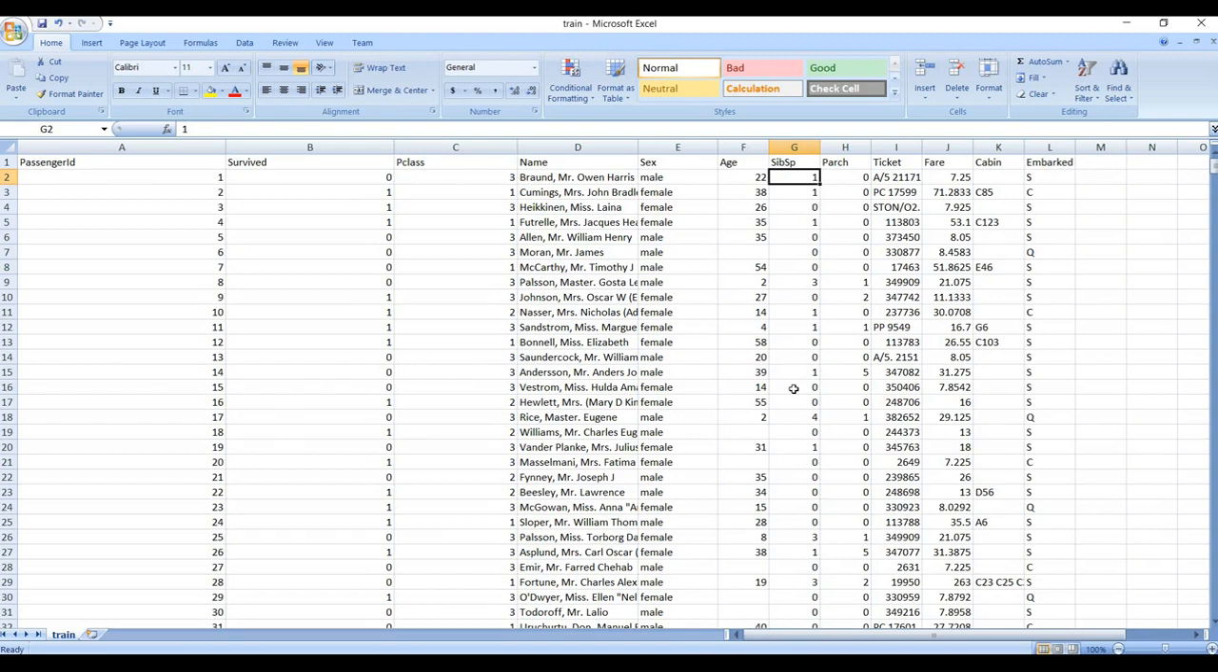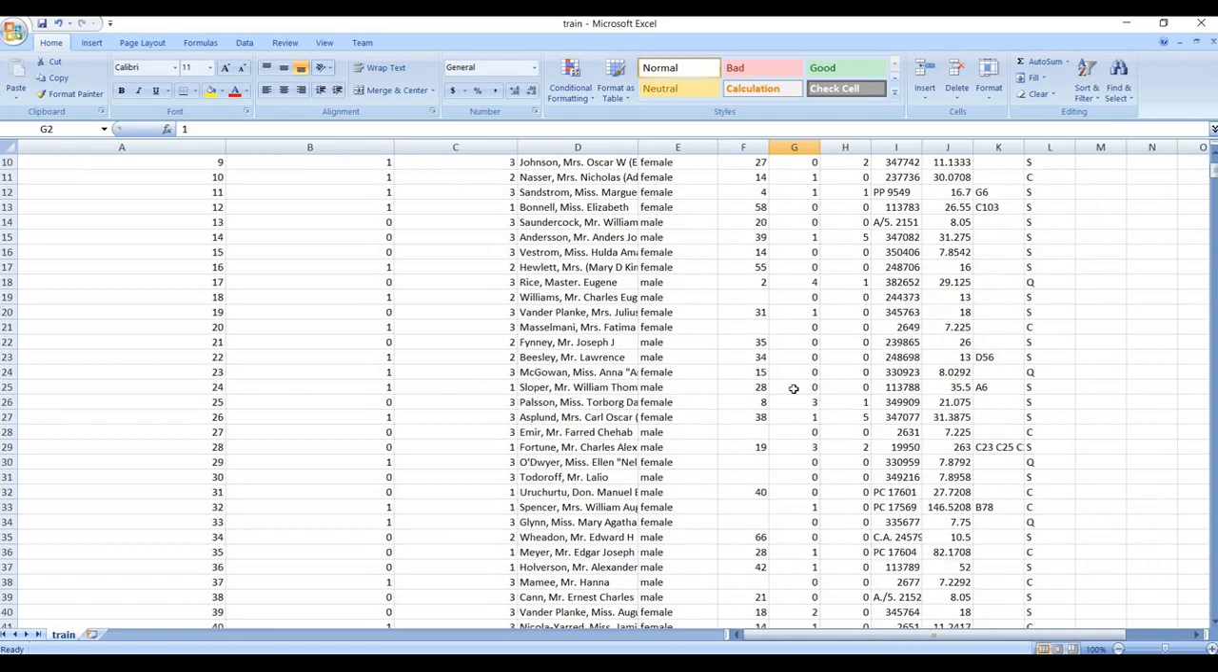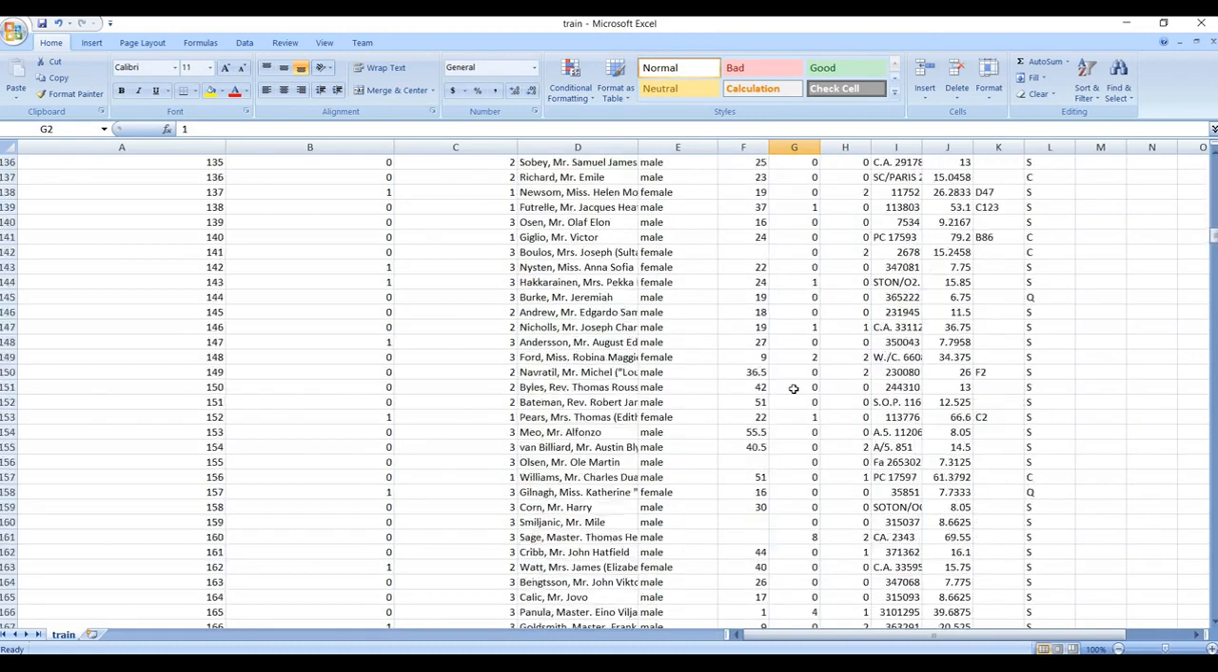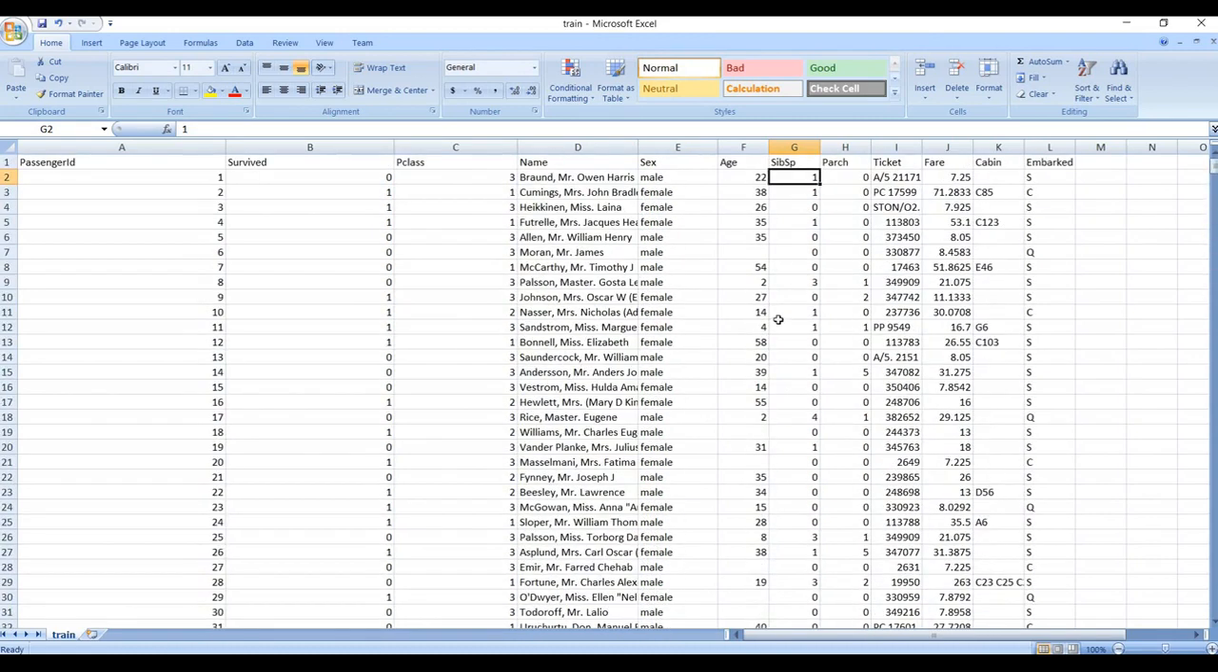SibSp is nothing but the number of siblings that were on board. That will tell you how your data is actually helping you understand all the important parts. How many siblings were there? This is basically for family tracking. Then you have Parch, which is how many parents or children were there along with you. Parch stands for parents and children. How many parents or children accompanied you? So this is also telling you chances of survival.